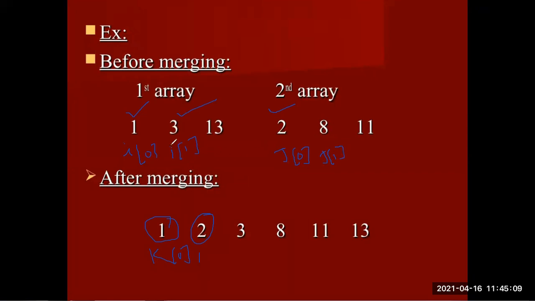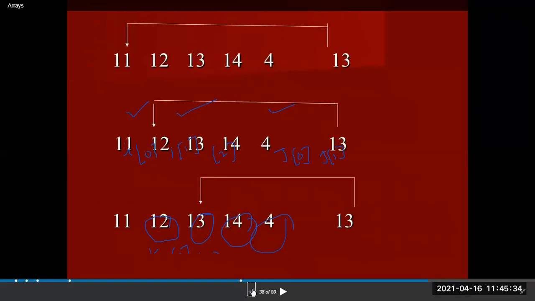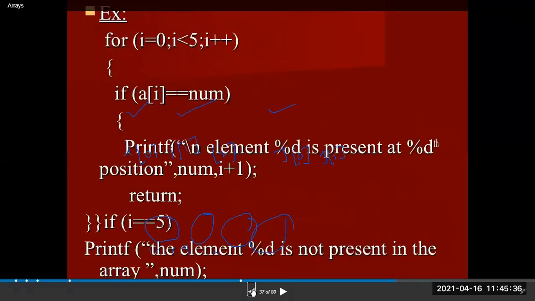So 8 is compared with 3. This 3 is least, 3 is stored in k. i is incremented by 1, so the i value is 2 here. 13 is compared with 8, 8 is least, and the least is stored. So in this way you have to store the merged elements in the given array. Okay, so all these are the operations that are performed on an array.